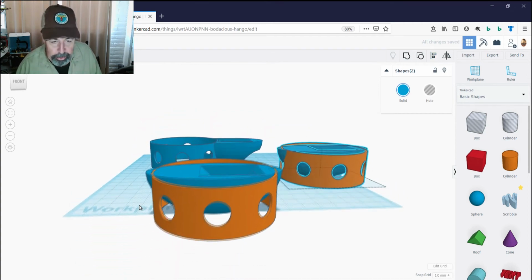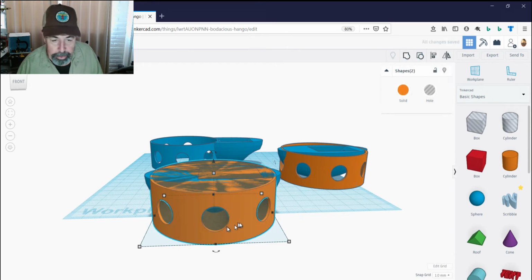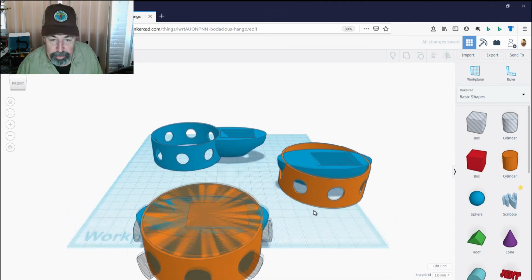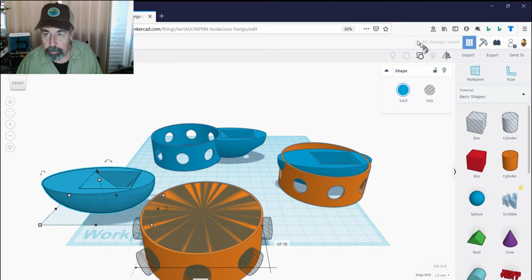Let's see if we can take these apart here. Ungroup. Good, it's letting me ungroup the objects. Ungroup. I've just never seen TinkerCAD misbehave before, so maybe it's the COVID-19's got the TinkerCAD.